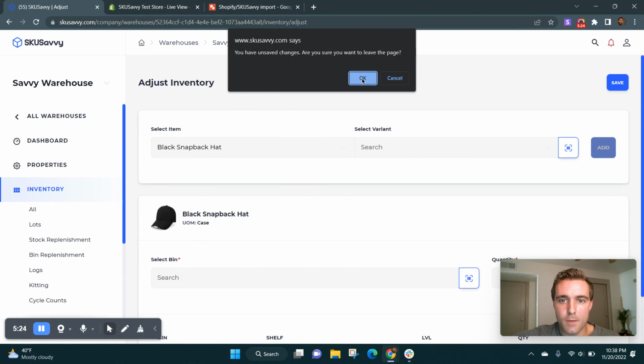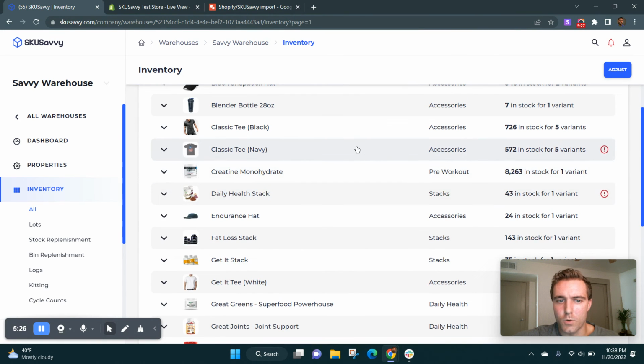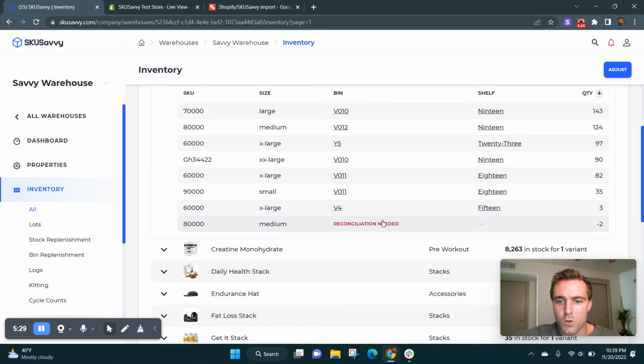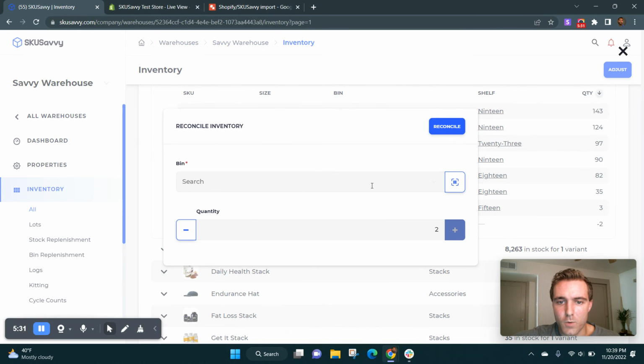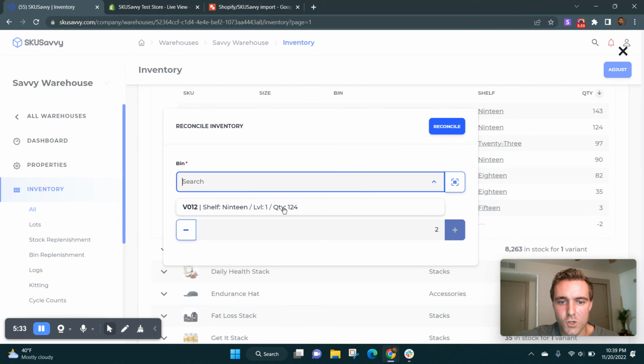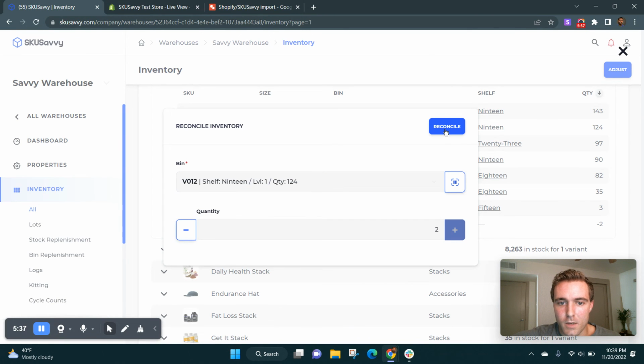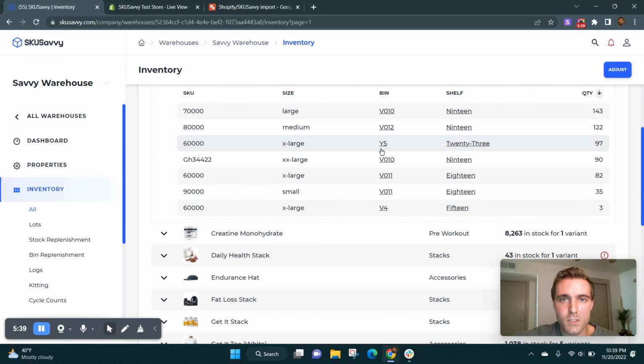So going back into that, if you are doing a reconciliation record, you'll simply click on the record itself, select the bin that you're going to take the product from, and hit reconcile. So now we've reconciled the order. Now the inventory levels will align between your Shopify store and your SKUSavvy account, assuming that you haven't made any other ad hoc changes and just fulfilled an order that required that inventory item.